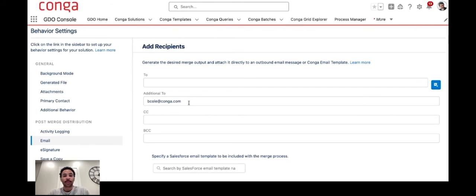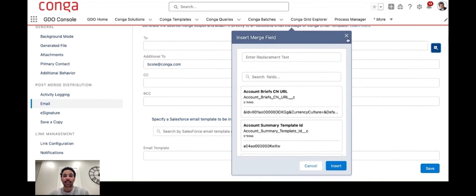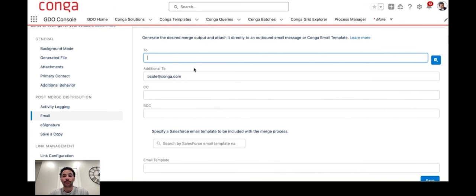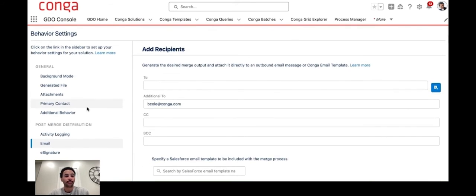I want to send the email to myself, but I do not have a test user already in my environment. So I will use the additional to field to hard code my email to the solution. I do want to mention that you cannot do this in the to field, as you will get an error. You can only use contacts in this field. So you would need to search somebody who is already a contact within your Salesforce environment. For this step, I'll click Save.